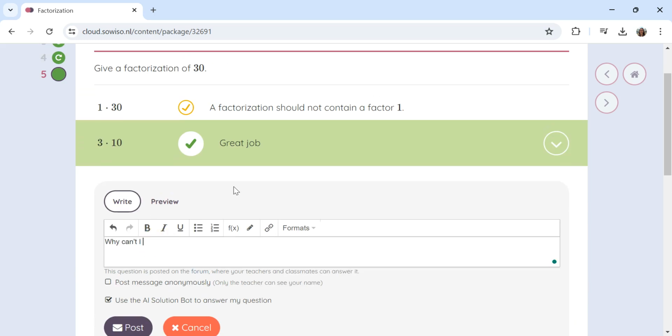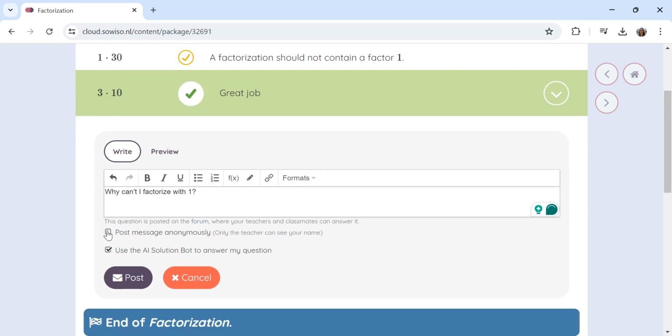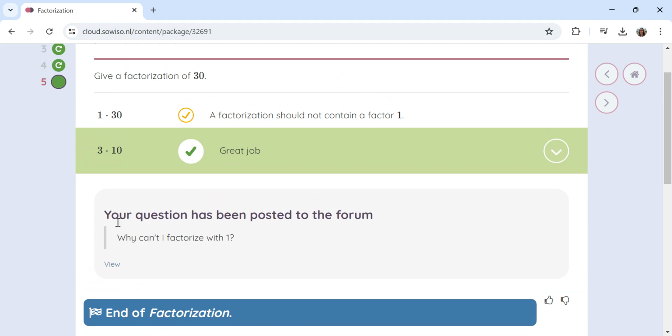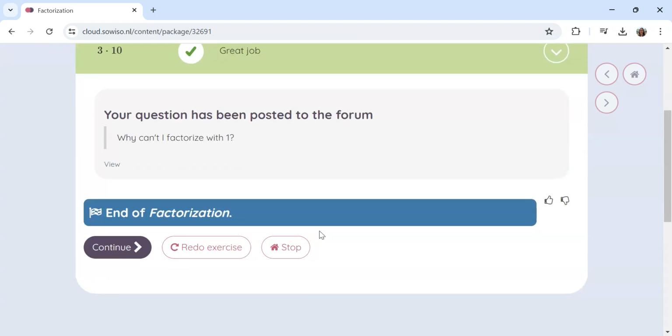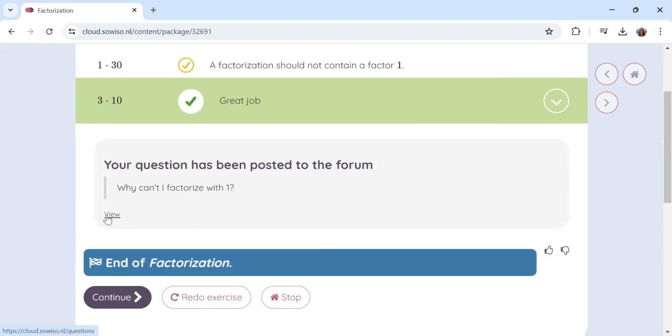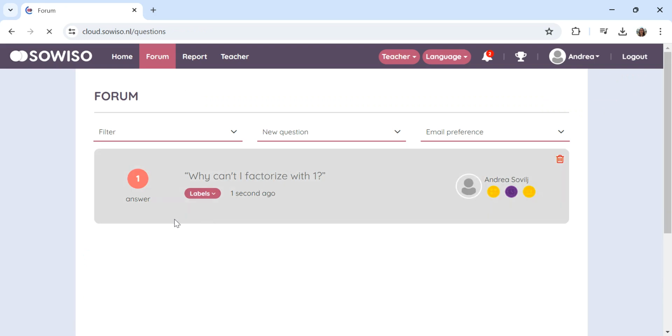why can't I factor with 1? And I can also post a message anonymously, or I can just take this one, which says use the AI solution bot to answer my question. So I'm going to say post, and now this is posted on the forum. And if I want to see the answer, it's not going to be here, but I can go here to the forum and say view.